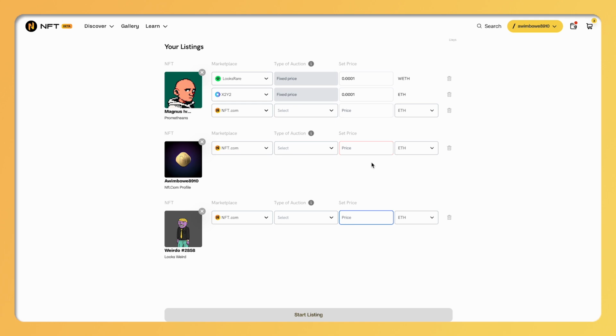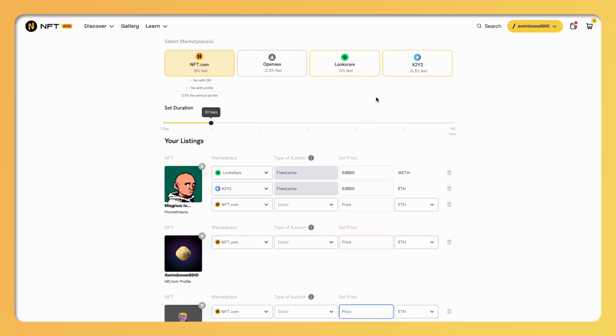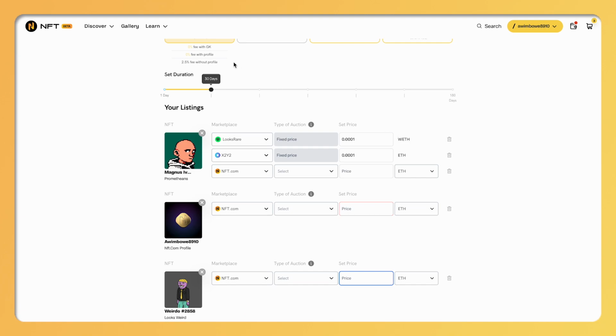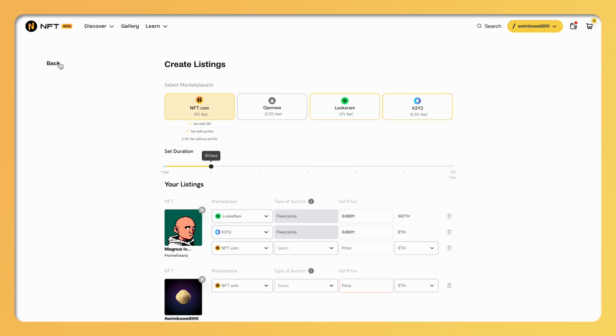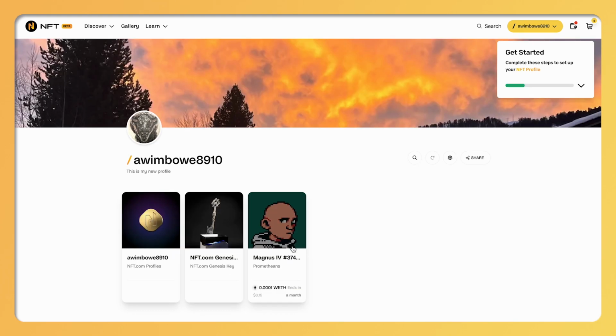This truly represents a one-stop shop for the actual listing of NFTs across marketplaces based on the NFTs that I want to sell and where I want to sell them. Now that I'm back on my profile, I can see the newly listed NFT available for everybody to see.